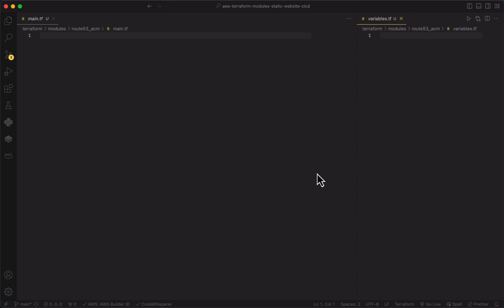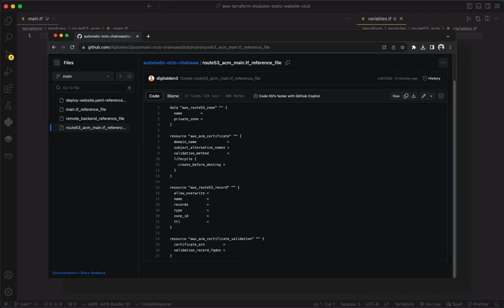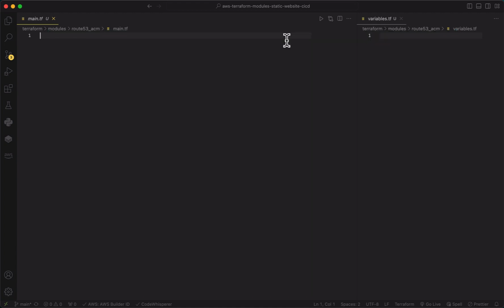Refer to the video description below, and open the link to the Route 53 ACM main configuration reference file. You will find that the Terraform resource blocks required for configuring DNS and SSL certificates have already been compiled for you. These resource blocks are sourced from the Terraform registry. However, the task at hand requires you to manually fill in the attributes for these resources. Copy the code to your clipboard, and proceed to paste it into the main.tf file.